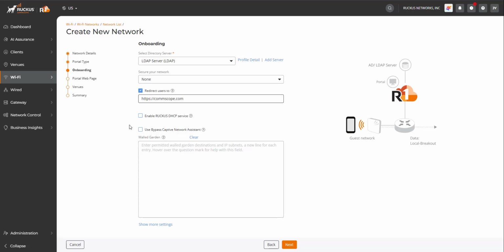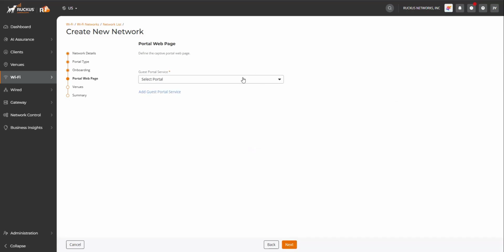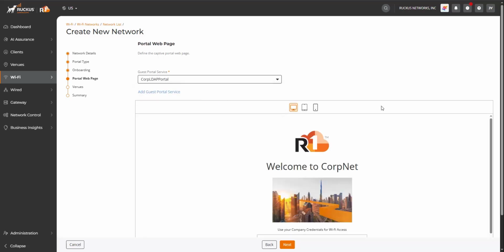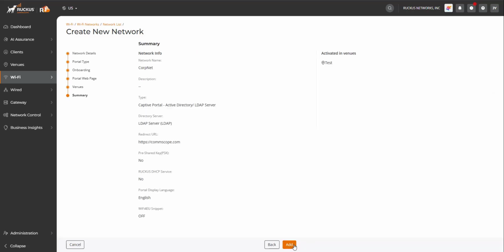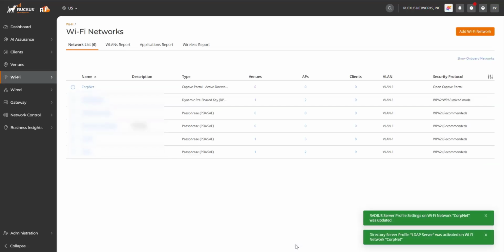You can see we can also do DHCP services, use bypass CNA. I don't need any of that right now, but I am going to choose our portal that we just showed as Corp LDAP. And you can see it here. We then need to tie it to our venue and activate it. So I'm going to let this process run. And once it's up on my AP, I'm going to show the process to connect into it. And then we'll look at that user once it's associated.